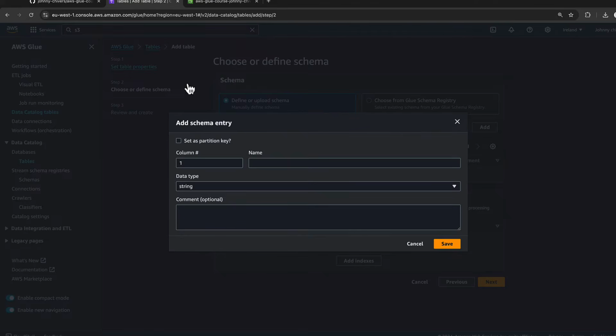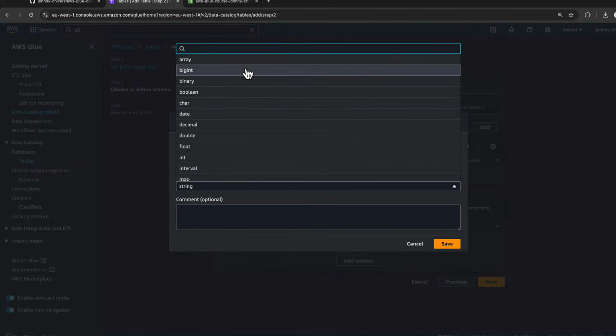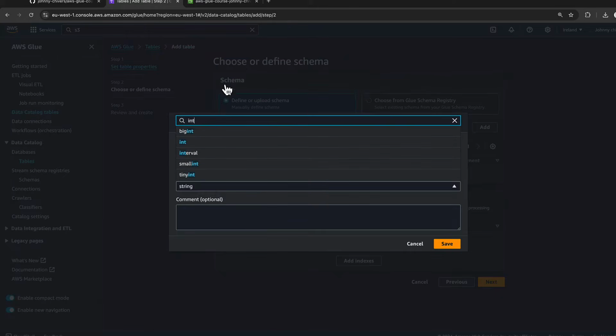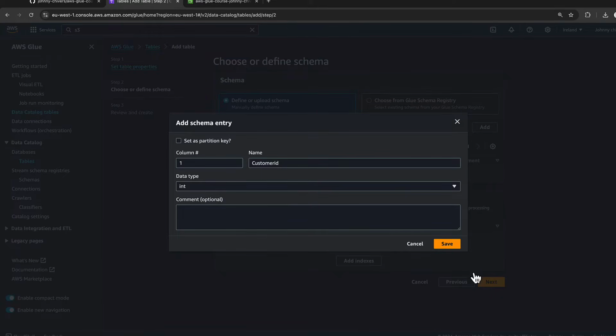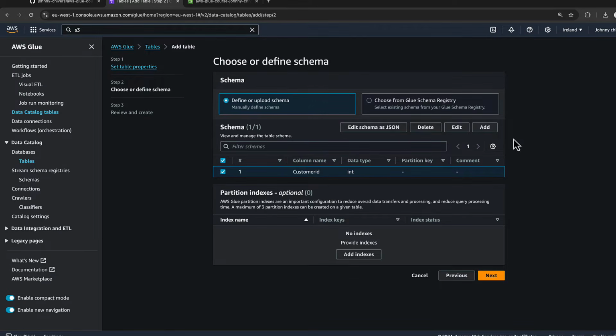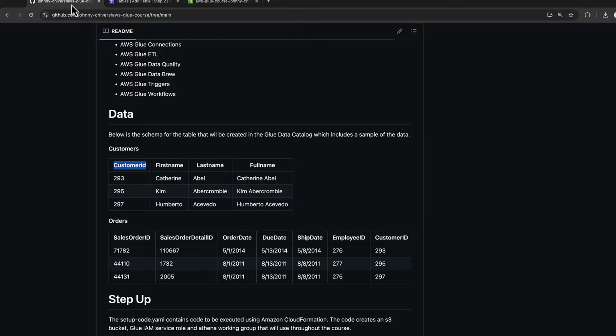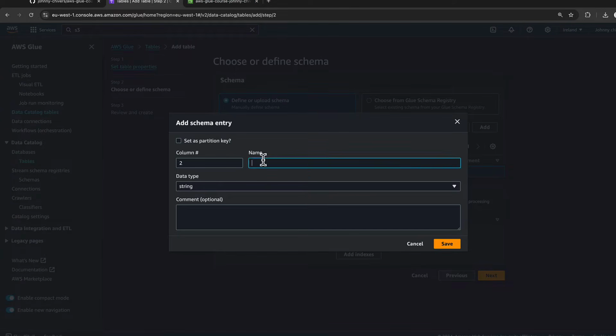And we are going to go back in and say it's customer ID. It's not a string type, it is an int type. So we'll just go int and hit save. Then we'll want to add the next column. Well, we know that it's first name, so we're just going to go first name, back in and paste.